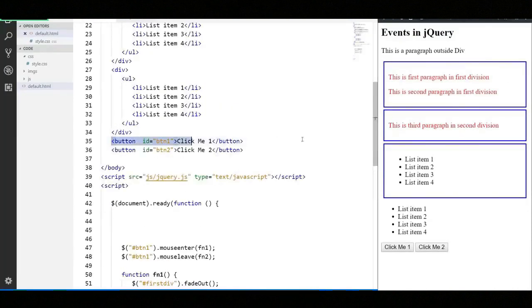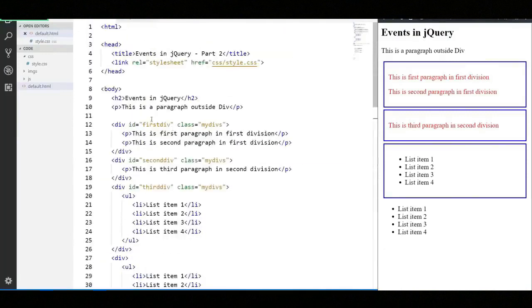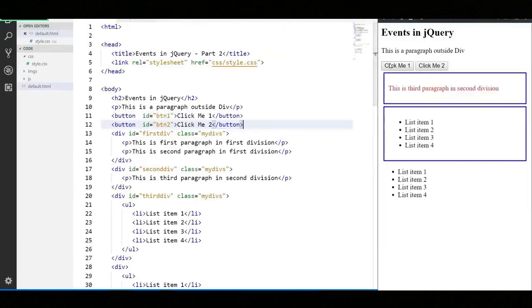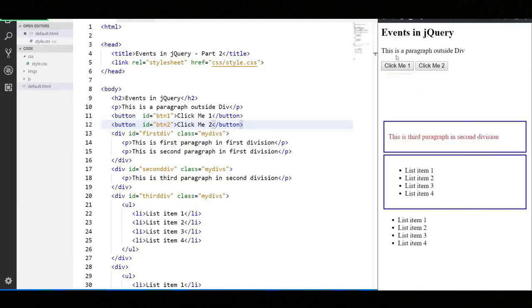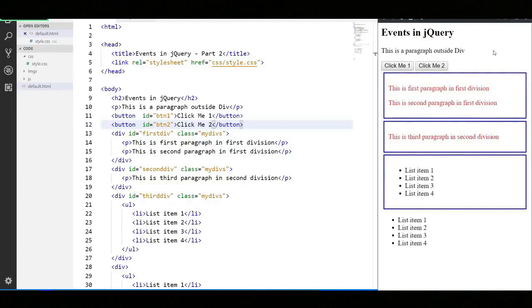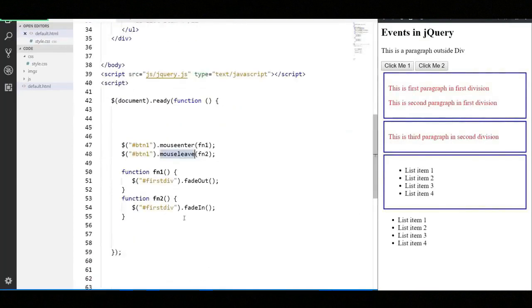In fact, let me just copy these 2 buttons and paste them on top. Now if I hover, mouse enter is called, so that's why it is faded out. If I come outside this button, fade in is called because the mouse leave event is called, right?